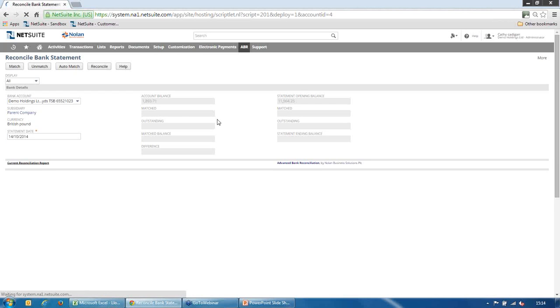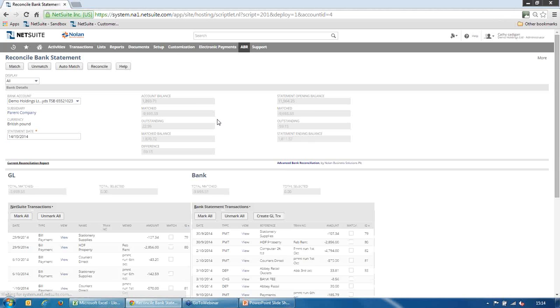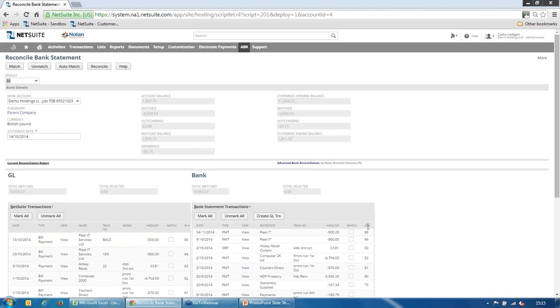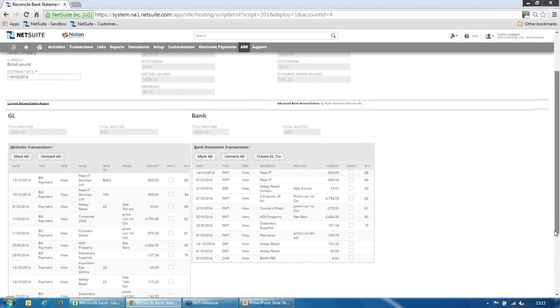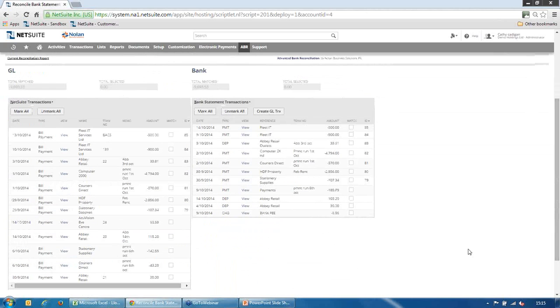So when we return to this reconcile window, what we'll see is that ABR's run through the bank transactions, and where it's found a matching NetSuite transaction, it's allocated a match ID number. You see some ID numbers going in there. And this ID number will correspond with the transaction on the NetSuite side over here. So if we sort by these ID columns, we can see that they match up.